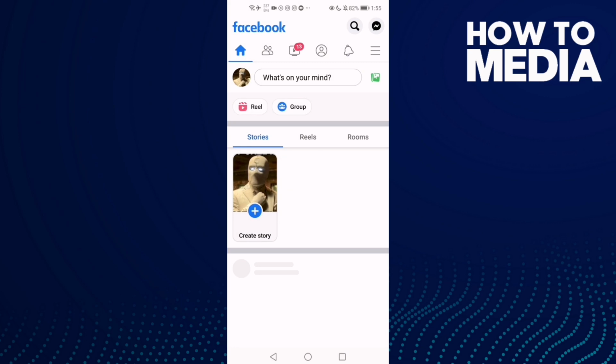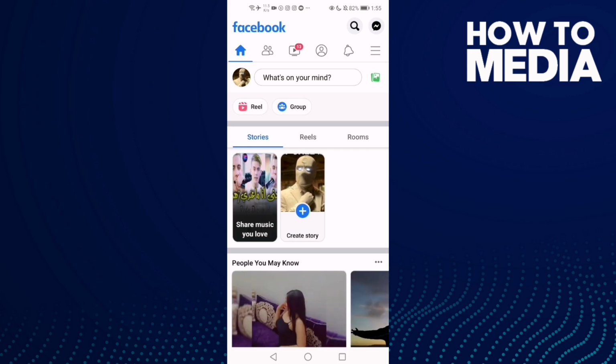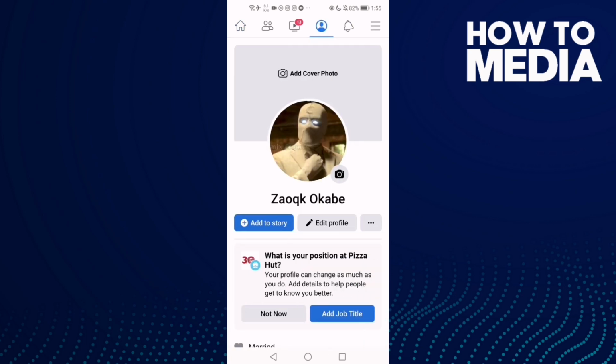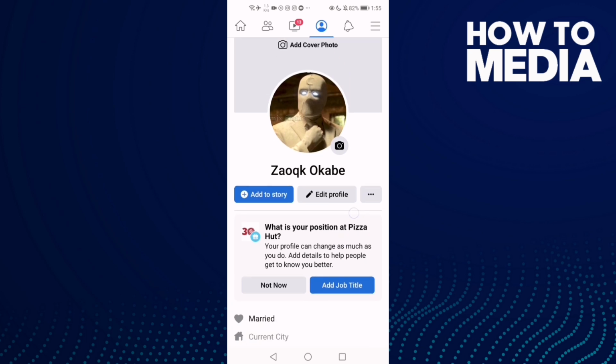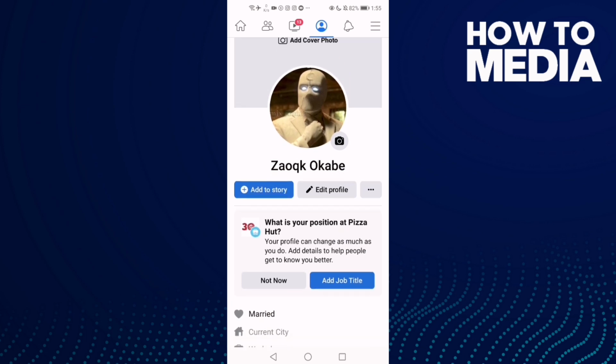First thing, go to Facebook and then click here on your profile, and now just go down and you will find this one, edit profile. Click on it.